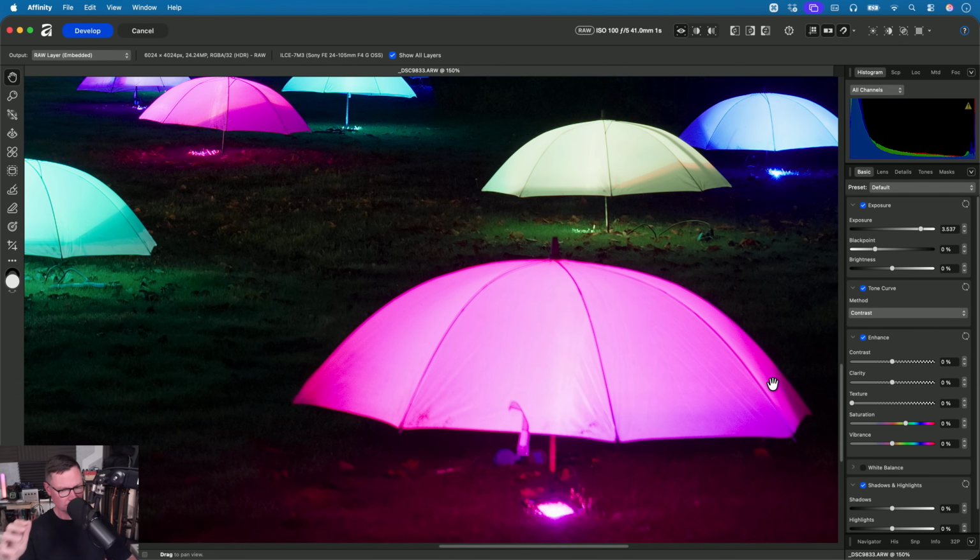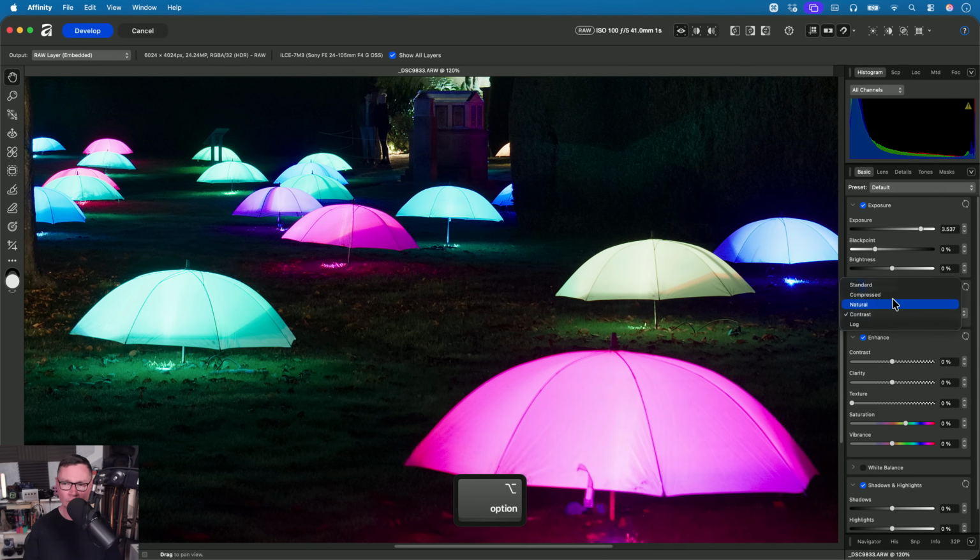So if you want a nice one-click solution to make sure all of your tones fit into standard dynamic range, with no obvious highlight clipping and a nice soft roll-off, then you can try using the contrast tone curve. All of these, apart from standard, perform tone mapping as well. So you never have to worry about whether your tones are going to be clipped. They're always compressed nicely into the standard dynamic range for you.